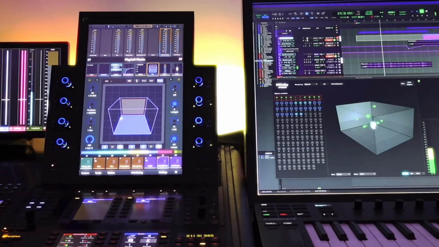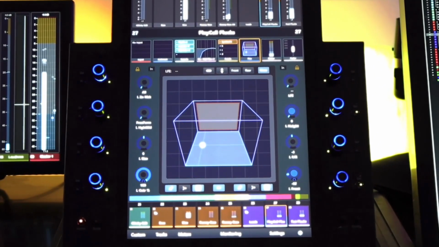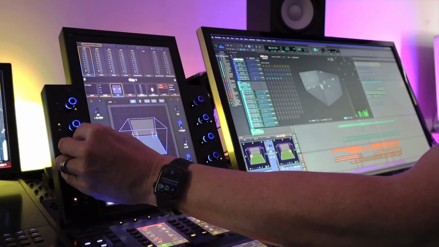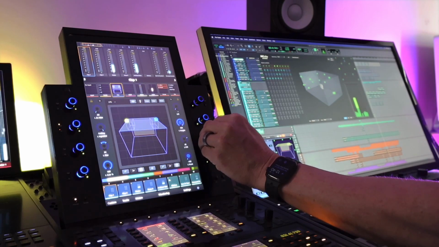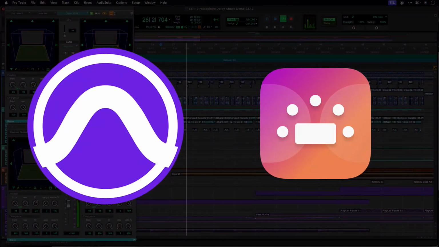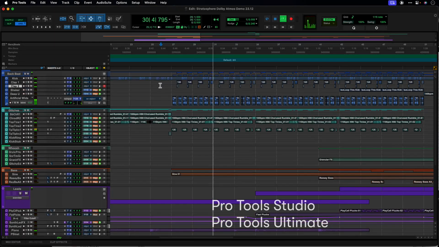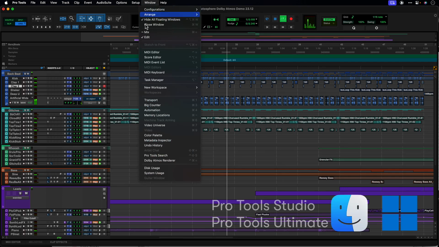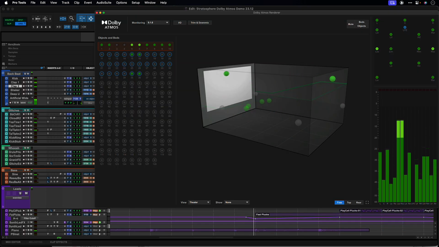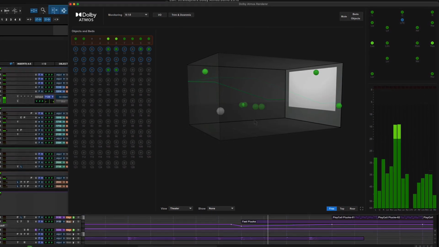Dolby Atmos has reinvented how entertainment is created and experienced, allowing creatives everywhere to place each sound precisely and dynamically for a more realistic and immersive audio experience. As of the 2023.12 software release, the Dolby Atmos renderer is integrated directly into Pro Tools Studio and Pro Tools Ultimate and is free to customers on both Mac and Windows. The integrated Dolby Atmos renderer improves the efficiency of immersive mixing workflows with simplified setup, mixing, and monitoring.